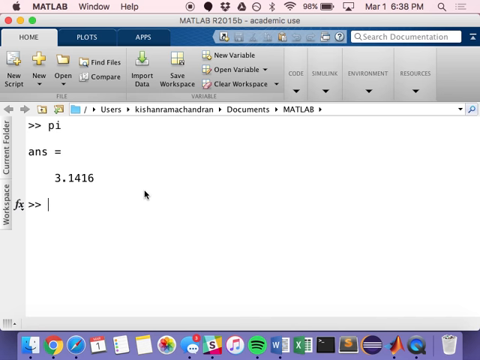So pi is one of them. Pi goes out to way more decimal points than you need. So you're good. And it's stored with infinite precision, like I said before.